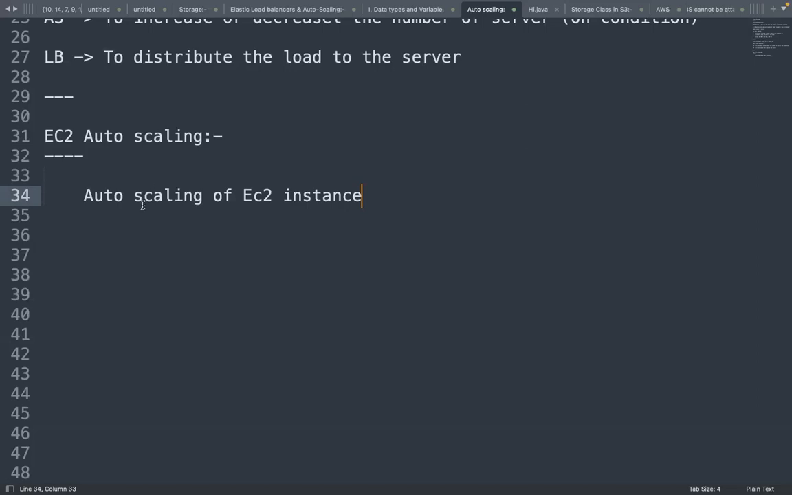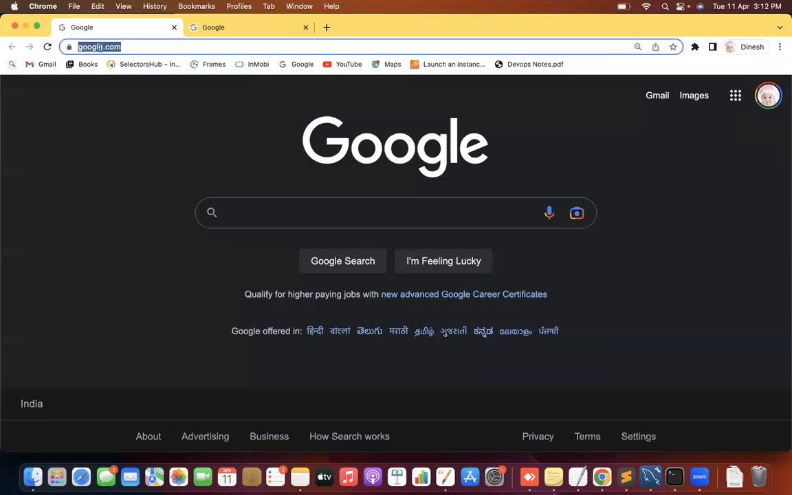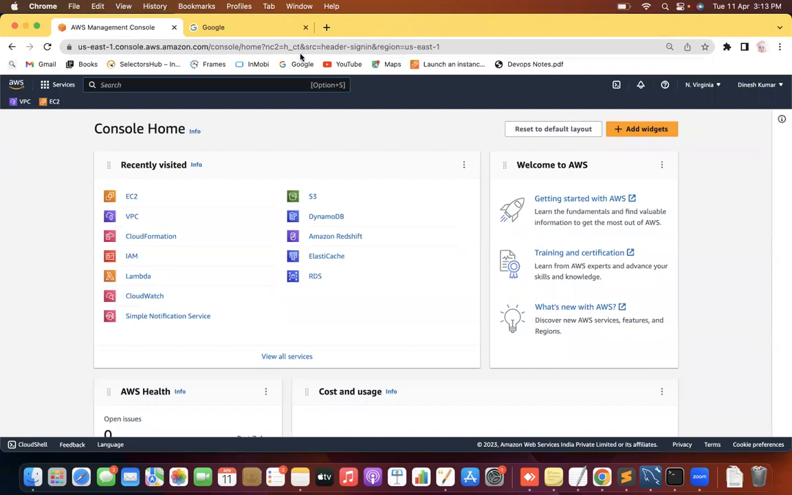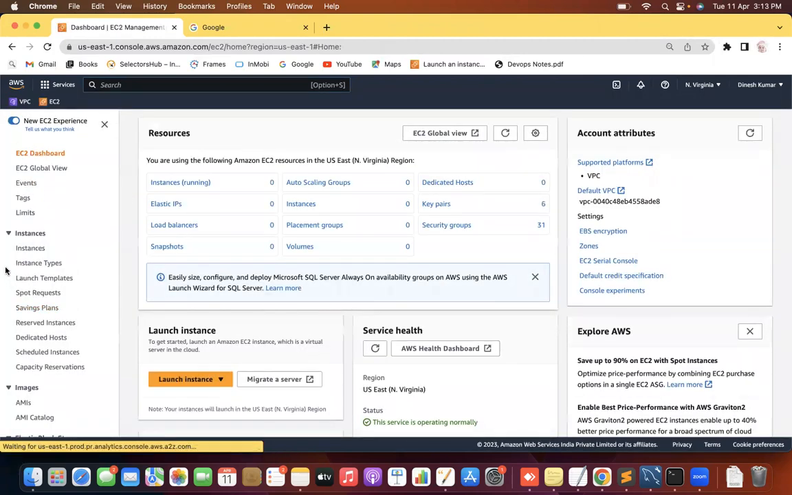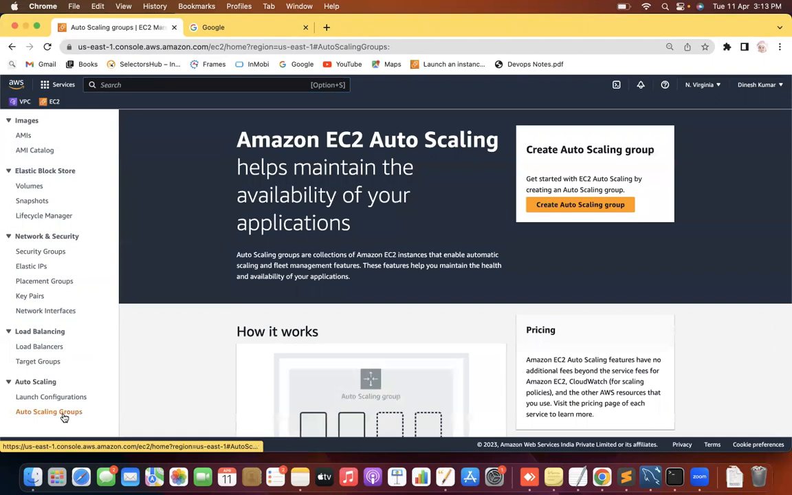So let's see it practically, then you will get an idea. I will go to my Amazon management console. Let me click on sign in to the console, and then let me click on EC2. In the left-hand side panel, if you come below, can you see the auto scaling? We have auto scaling, right? In auto scaling, we have auto scaling groups also. Now let me click on this auto scaling group.